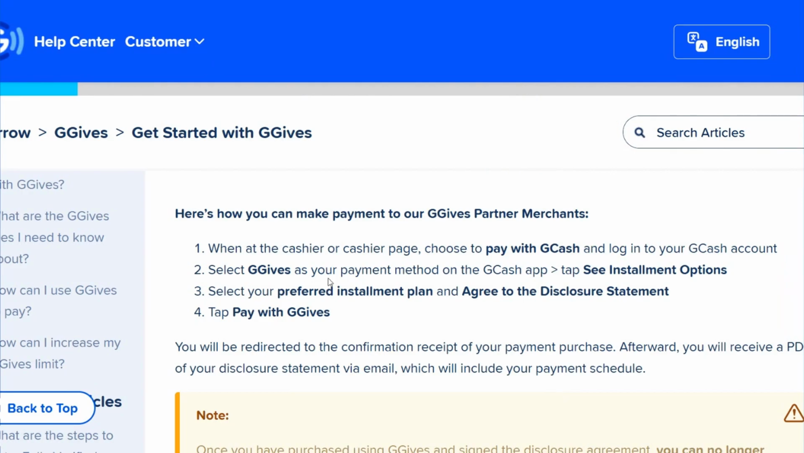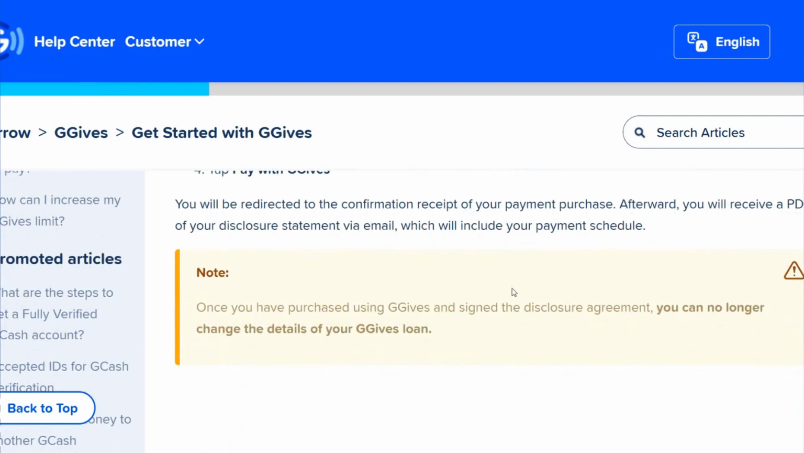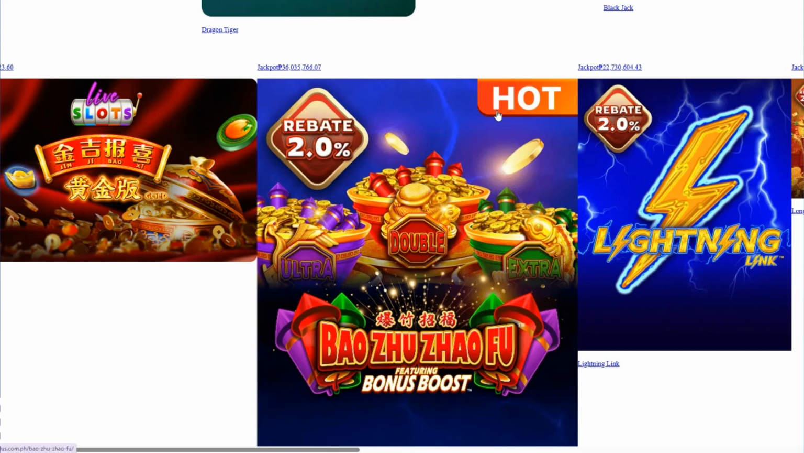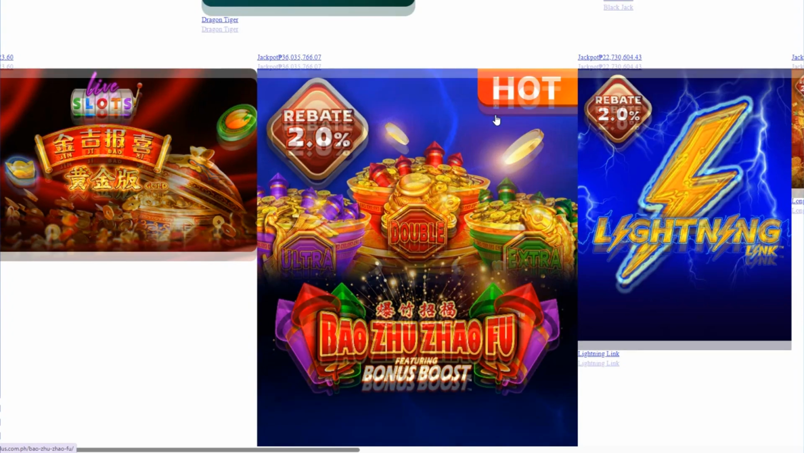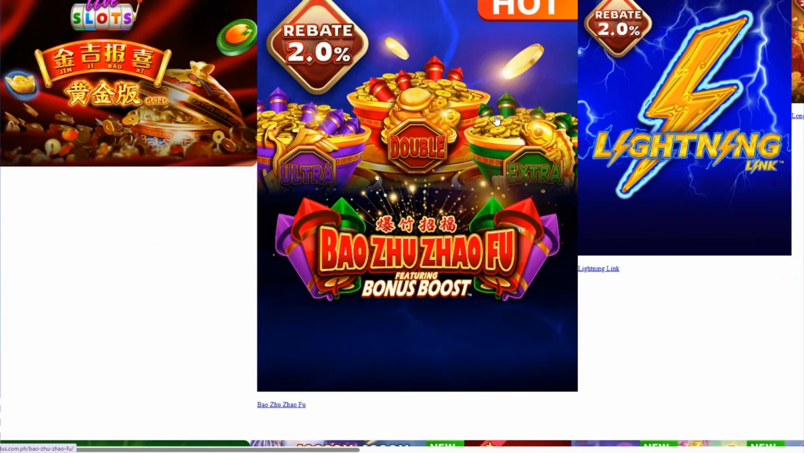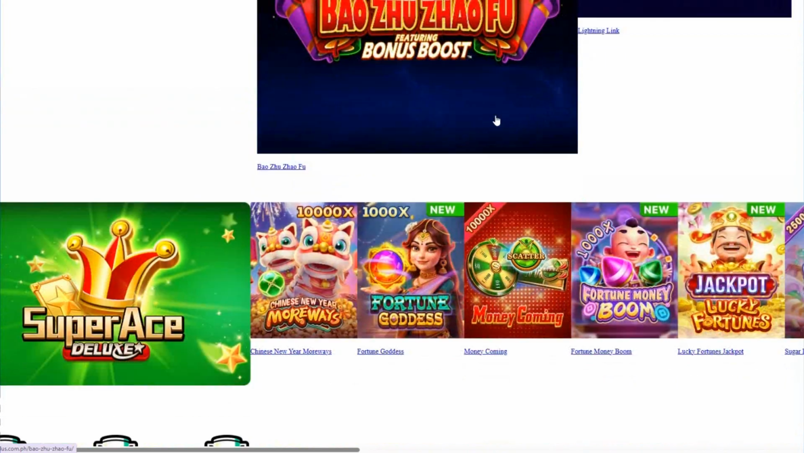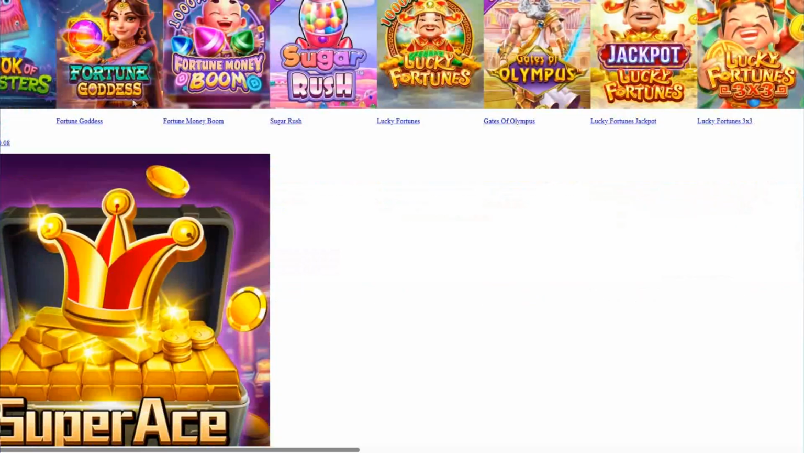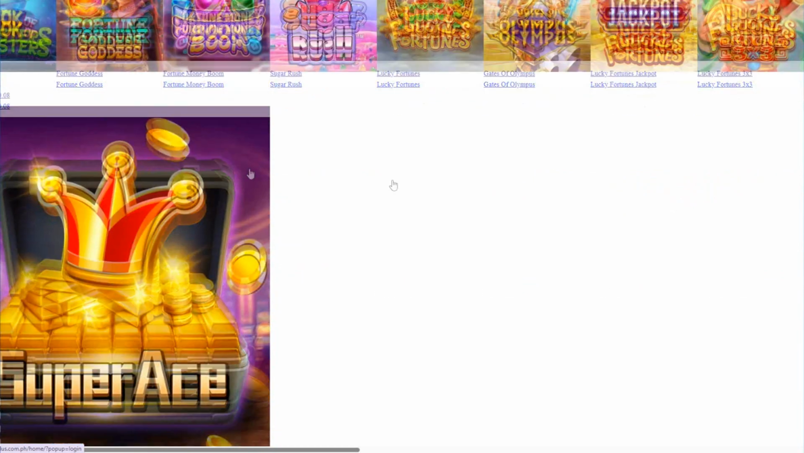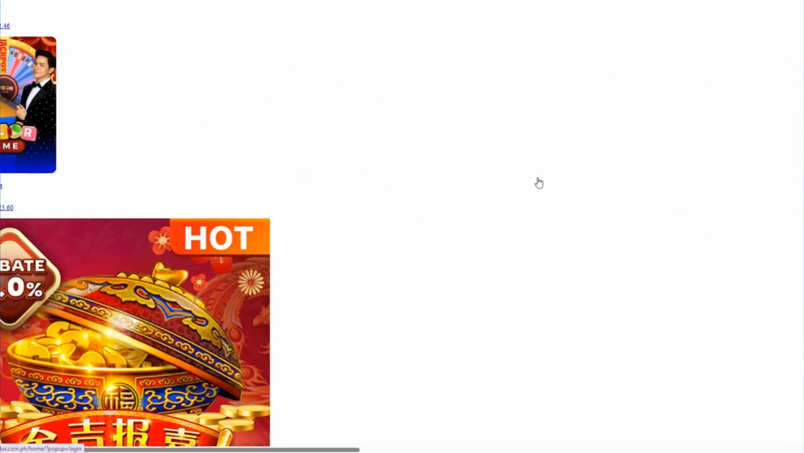Then select GGives as your payment method on the GCash app. So for this, select installment options, choose your preferred installment plan and agree with the disclosure statement. Then tap pay with GGives, okay? So when you do it, you can start paying with GCash without any problem, and you can start using Casino Plus, playing those games that appear here without any problem.